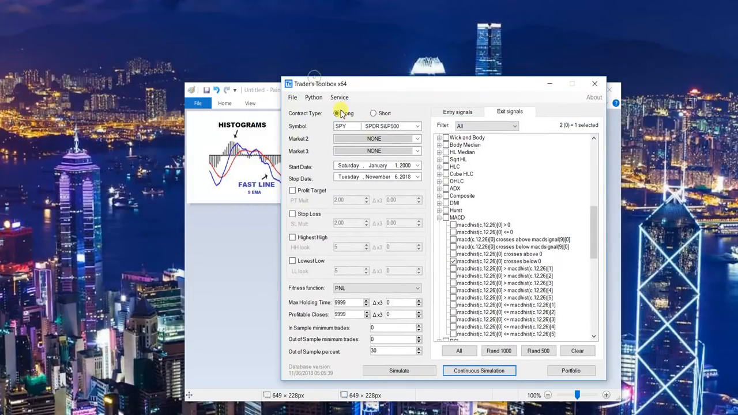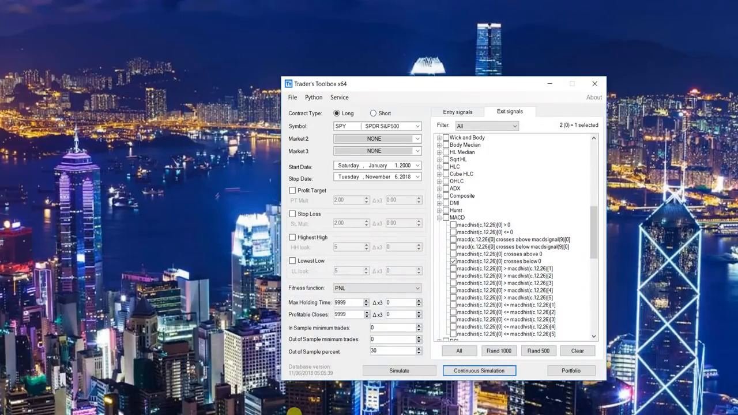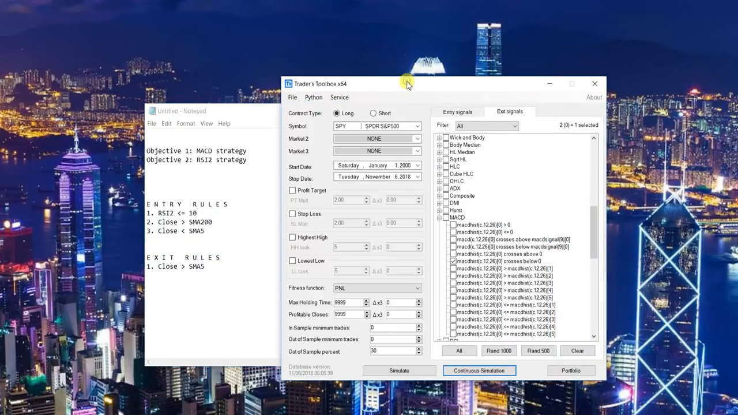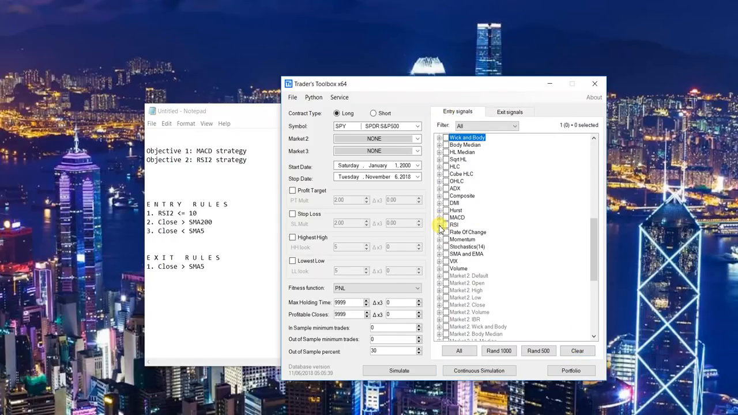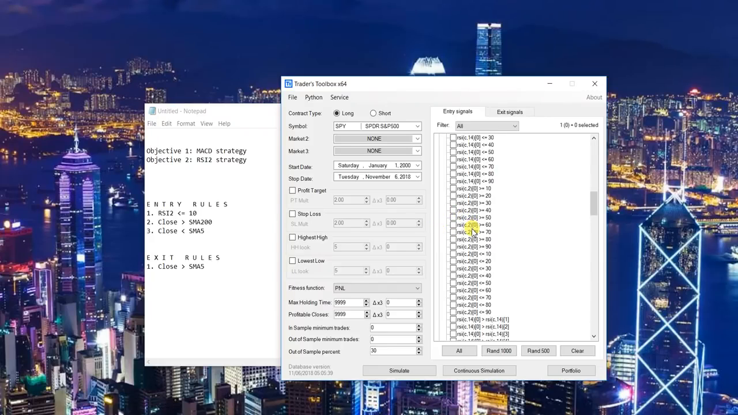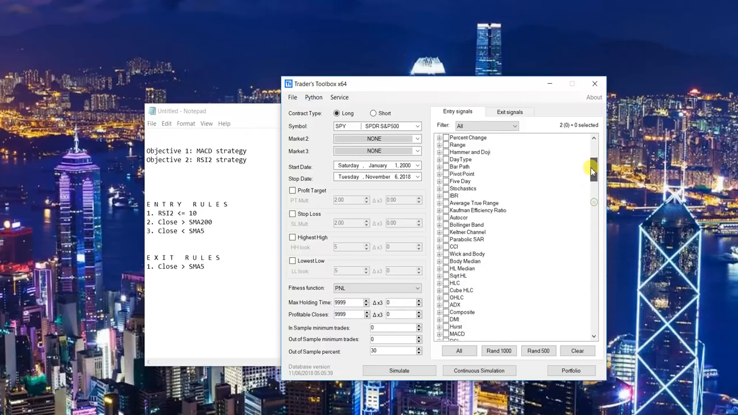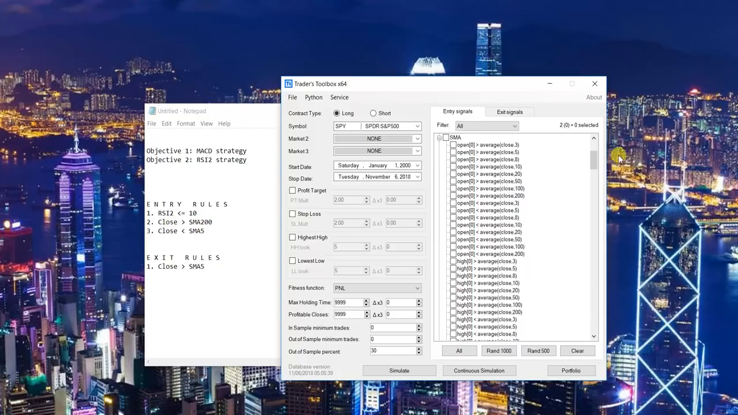But now let's build this more complicated RSI-2 strategy. So this actually has 3 entry rules. So I'm going to clear the exits. I'm going to clear the entries. Now for the entry, the first one is that the RSI-2 is less than 10. Okay, that's right there. Now I'm going to come up here and go to the SMA rules, and I'm going to find that the close is above the 200. Okay, close is above the 200. And the close is less than the 5 period. Okay, so that's it for the entries.